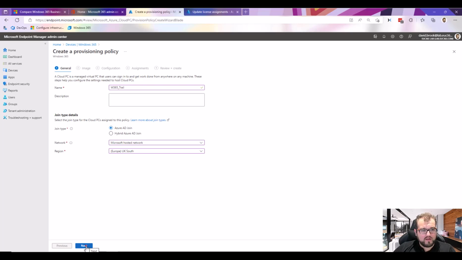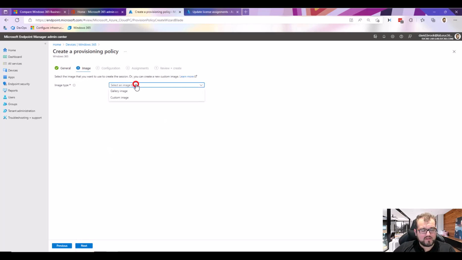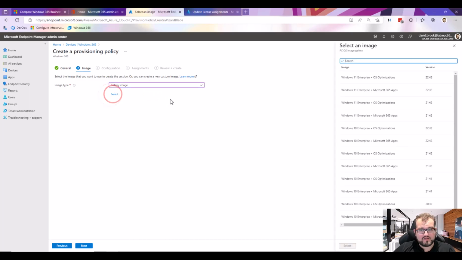Okay, so if we click next and select image, I don't have any custom images in my tenants, but it is possible to have custom images within your provisioning policies. But for this purpose, we're going to select gallery image and select. Okay, so I want to build a Windows 11 Enterprise with Microsoft 365 apps that's 22H2. You also have the option to use Windows 11 Enterprise with OS optimizations.